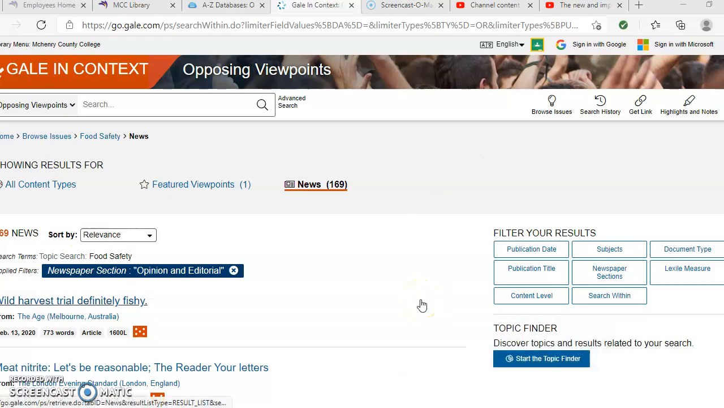Hello everyone, I wanted to show you how to set up your works cited page for your rhetorical analysis essay. So you will need the information for that works cited page. This was found in the Opposing Viewpoints, and it's found in the actual article that you chose.